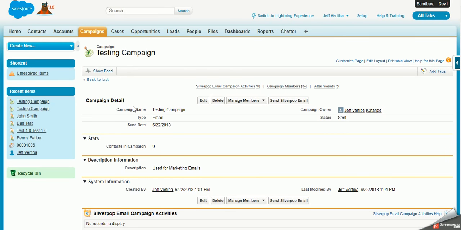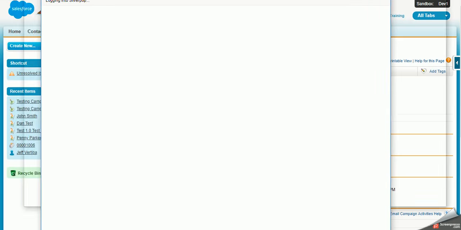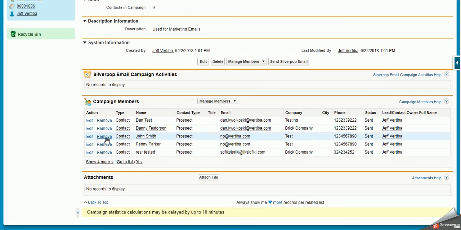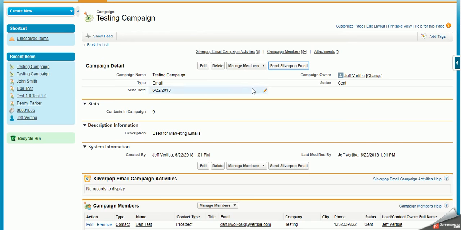When going back to your campaign detail page, you may then send an email to these campaign members by clicking the Send Silverpop Email button. In the case of this demo, I'm in a sandbox environment, so it will not actually send an email. But when you are in your production org, the Send Silverpop Email button will enable you to quickly email your campaign members en masse. Additionally, after you have sent some emails, you can view your Silverpop email campaign activities at the bottom of your screen in this related list section.